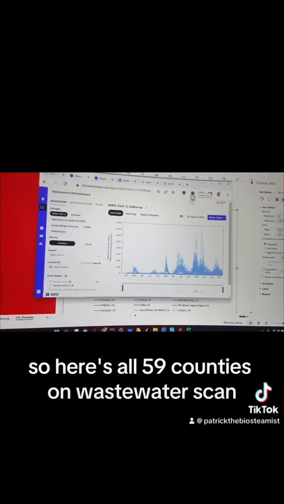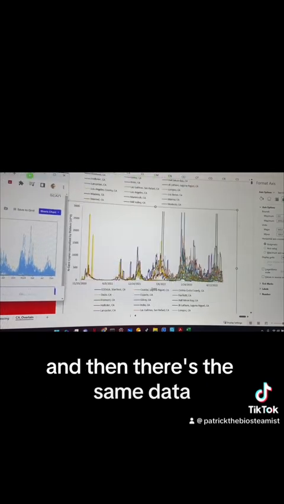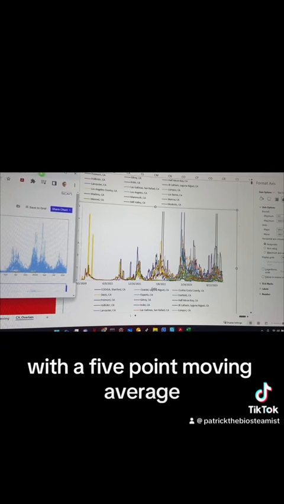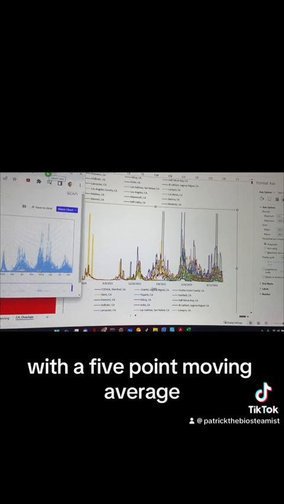So here's all 59 counties on WastewaterSCAN, and then there's the same data, but processed very simply with a 5-point moving average.